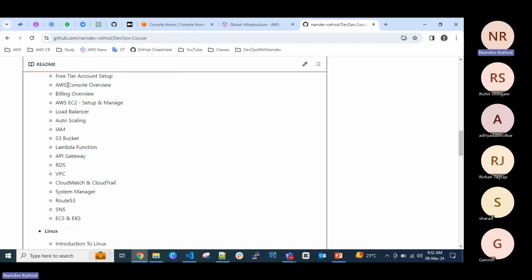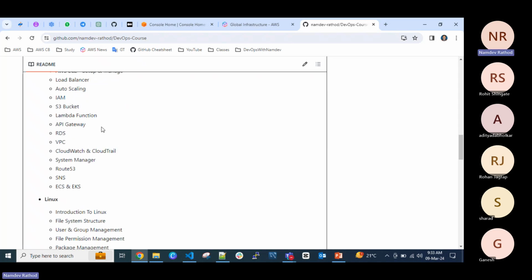In AWS, we will see the console overview and the billing overview. AWS EC2, how to set up and manage it. In that section we will see additional parts like how to migrate the EC2 instance and how to take automatic backups using the Backup service. You might see a generic syllabus here, but when we do actual practicals, we will learn more outside of this syllabus. Load balancer, auto scaling, IAM user management, S3 bucket, Lambda function, API Gateway, which is the serverless architecture.